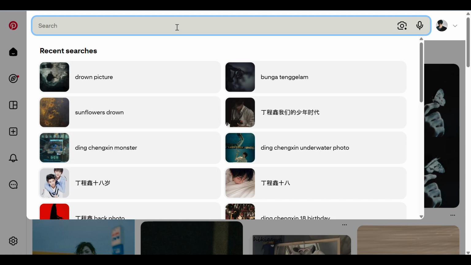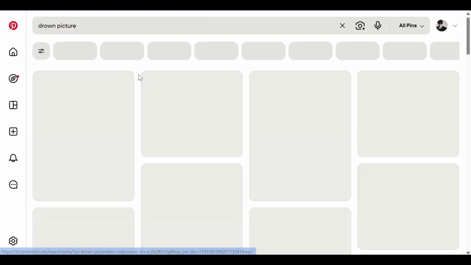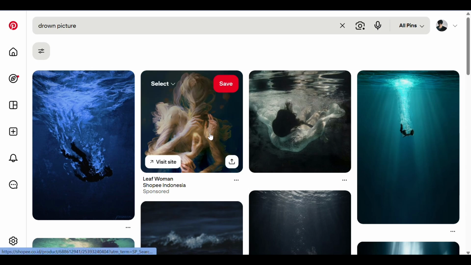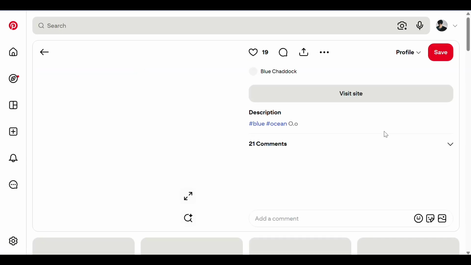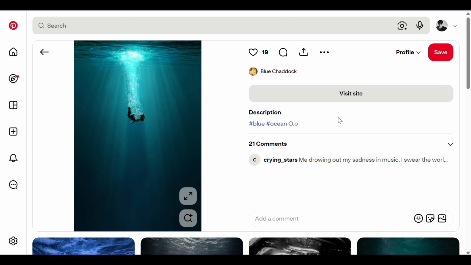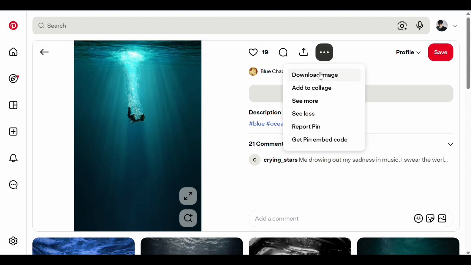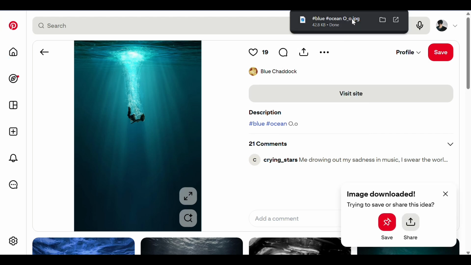For example, in here, I want to print this picture. And then just click the picture that you want to choose, and then after that just tap on this more actions button, this one, and then just tap on the download image like this, and then just open the image.